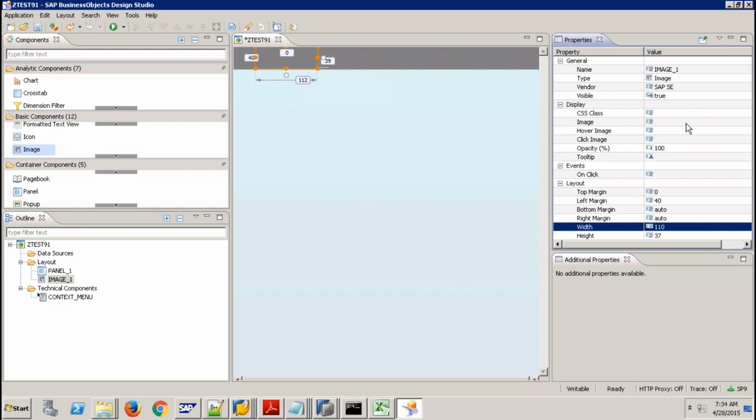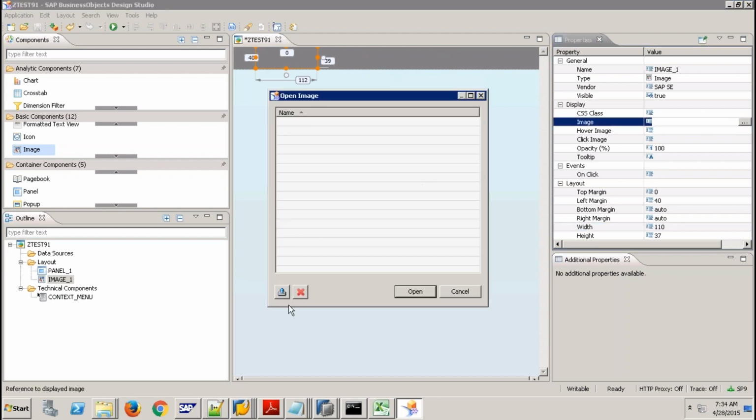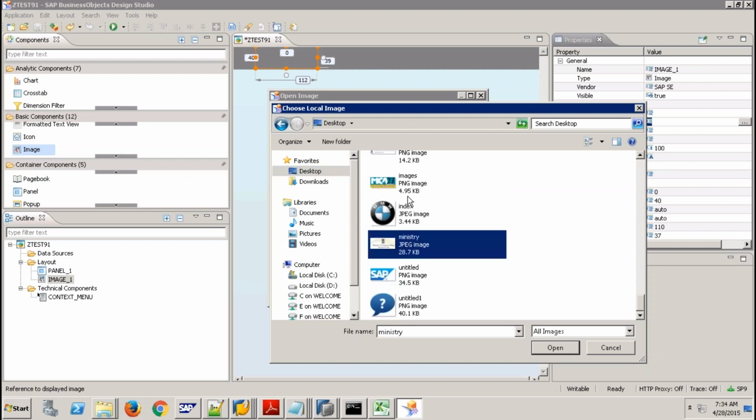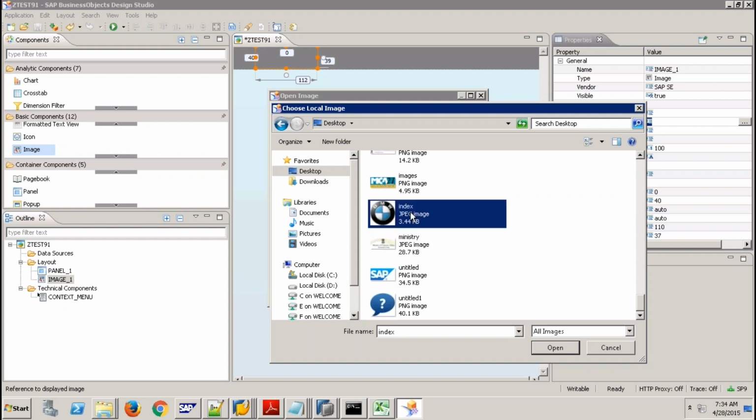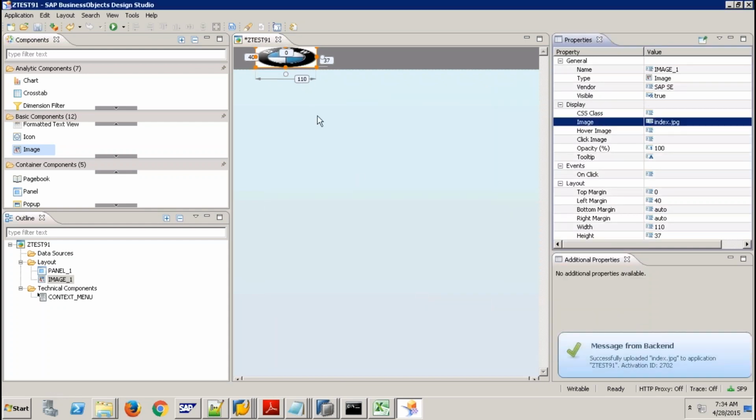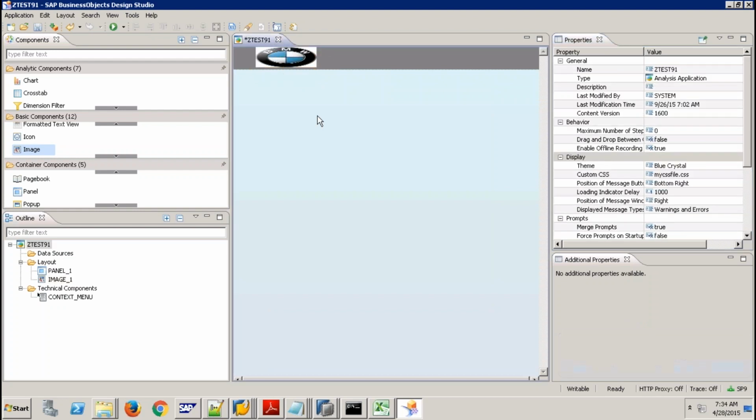And for the image, I just want to select some image URL. It will ask me for this image URL. So I want that image to fit in. That's okay.